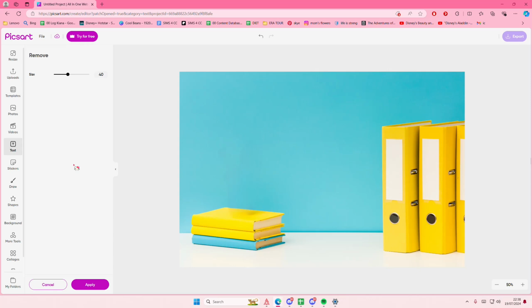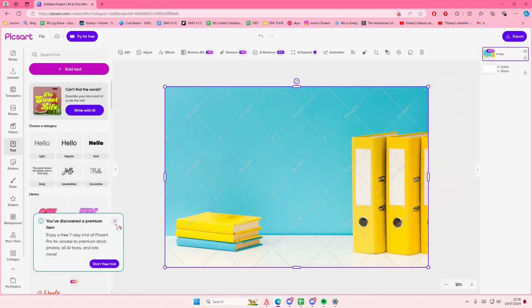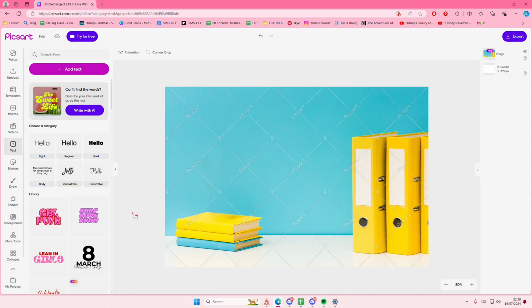And you're just going to apply. I don't know if this is a pro or free feature. Let's apply. If I can apply, that means it's for, oh, it is a premium item. But this is just me showing you guys how you can remove objects.